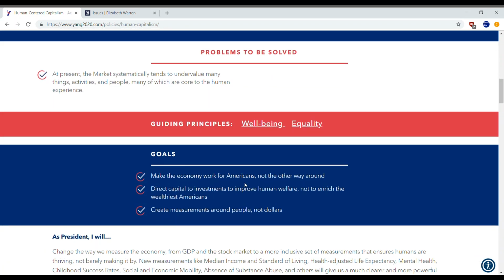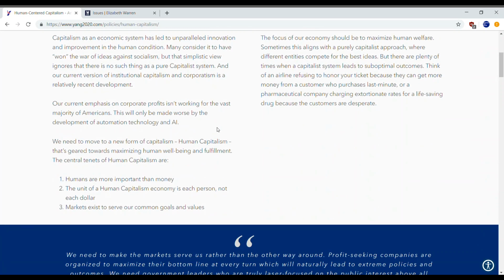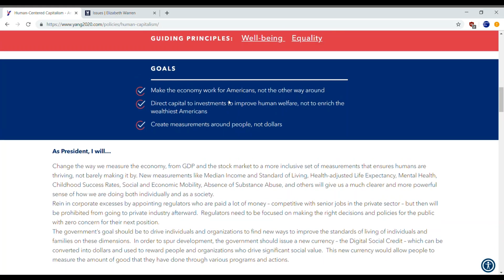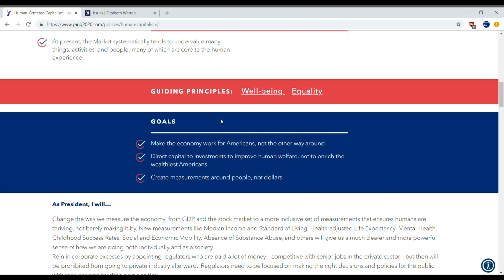So I like how he's got the goals. I would have preferred the goals maybe up here, because you're having to read a lot to get down here, and it's nice to put things in a very clear and concise view. I do like the guiding principles of what it stands for, like well-being, equality, and then the goal is to make the economy work for Americans, not the other way around. Direct capital to investments to improve human welfare, not to enrich the wealthiest Americans. Create measurements around people and not dollars.